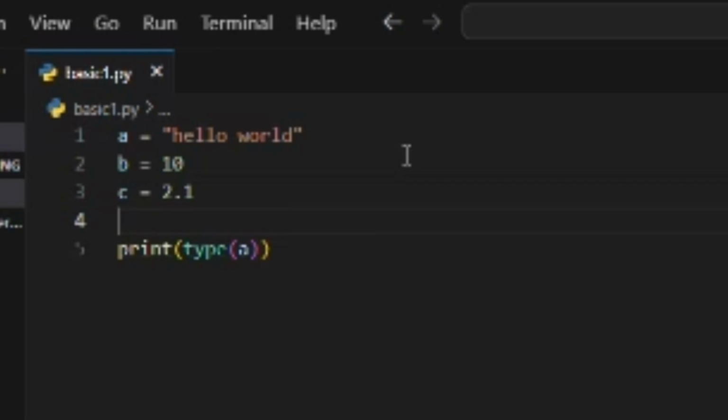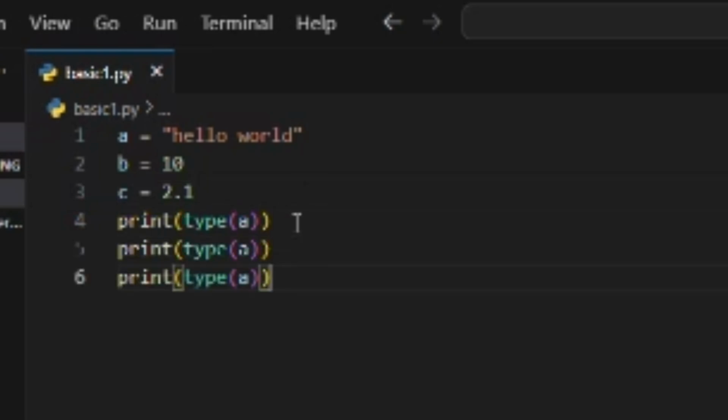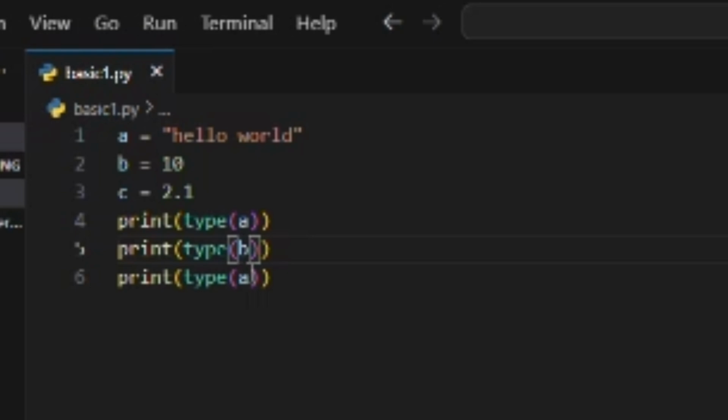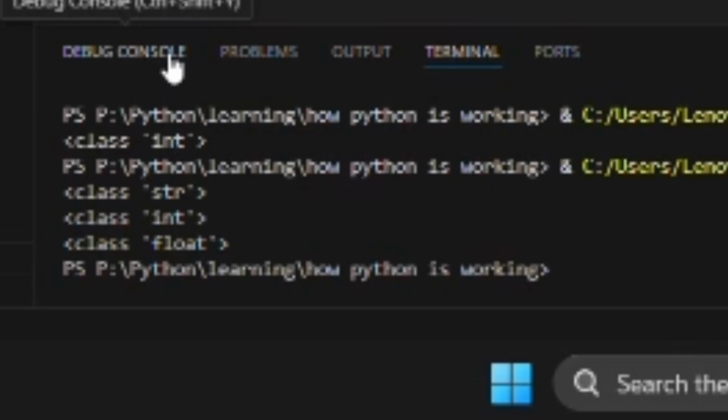Anything else for a basic one? Yes, that is enough. So now we are going to see the type of a, b and c. Running that, as you can see, the first one, a, is in inverted commas, so it is a string. A number without a decimal point is called an integer. A number with a decimal point is called a float.